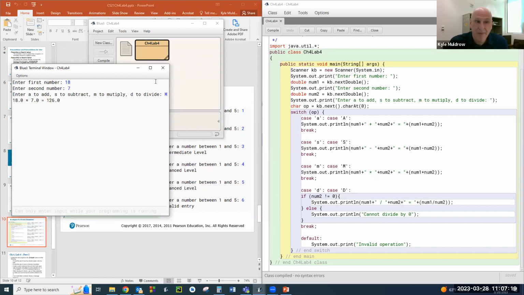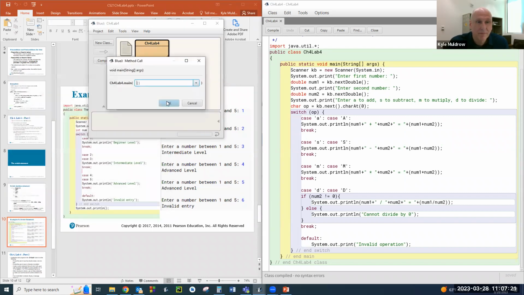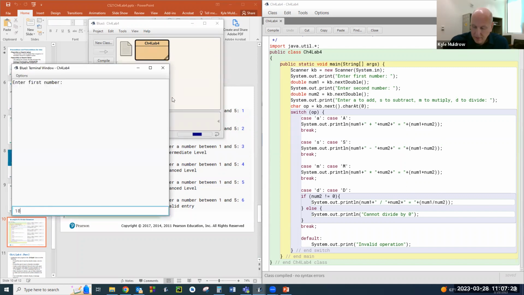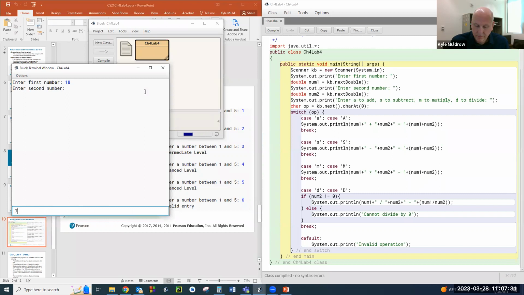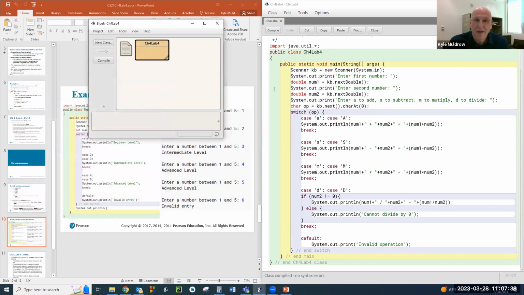Uppercase M, I multiply. Lowercase d, and I divide. And finally, suppose I enter an x. That's an invalid operation. So there you have an example of using a switch statement in Java.